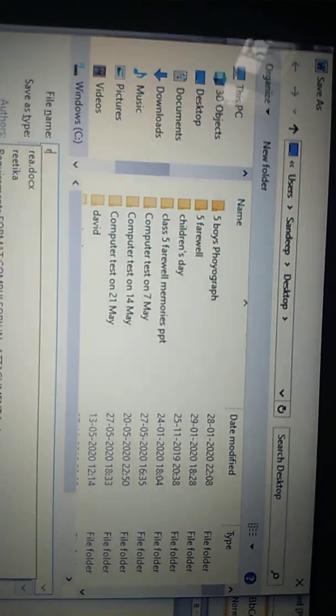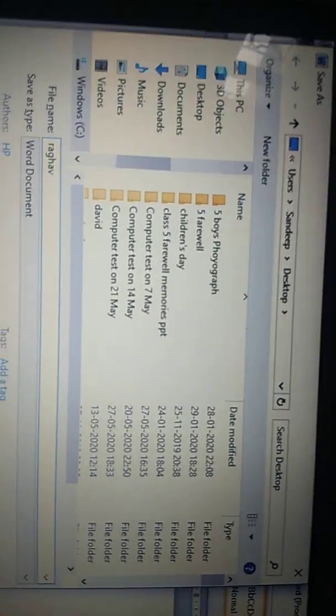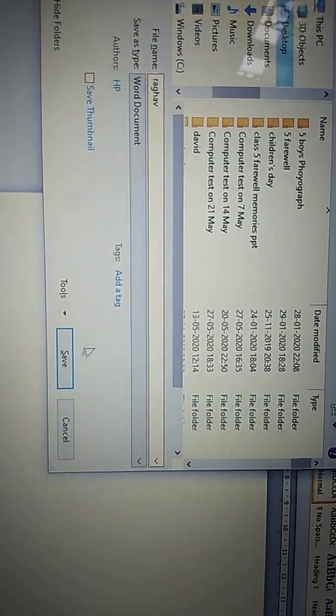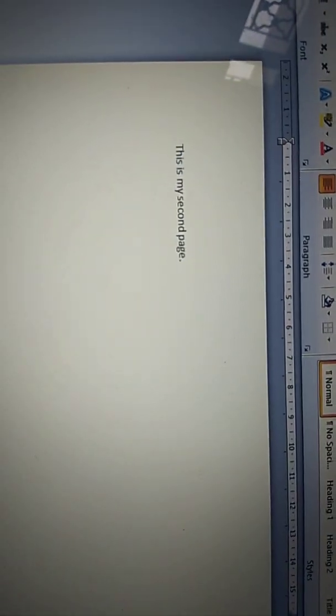I'll write Riya, or I can write Raghav. Secondly, I am saving with Raghav. I again choose the destination as Desktop and then click the Save button. So the name has been changed to Raghav.